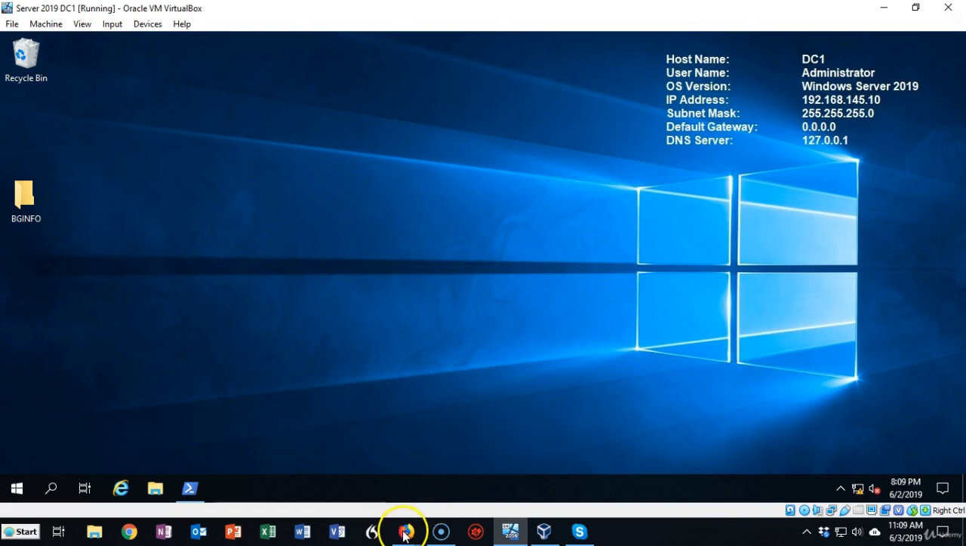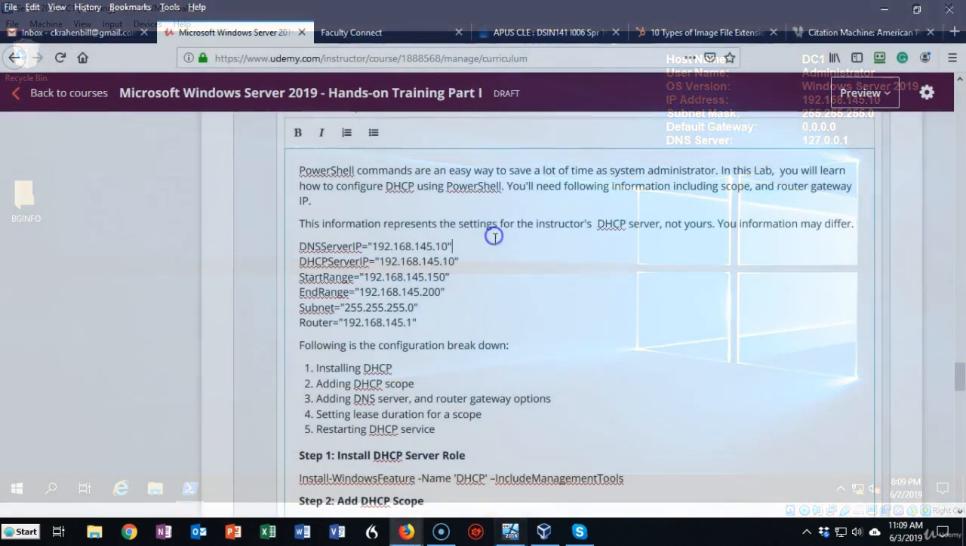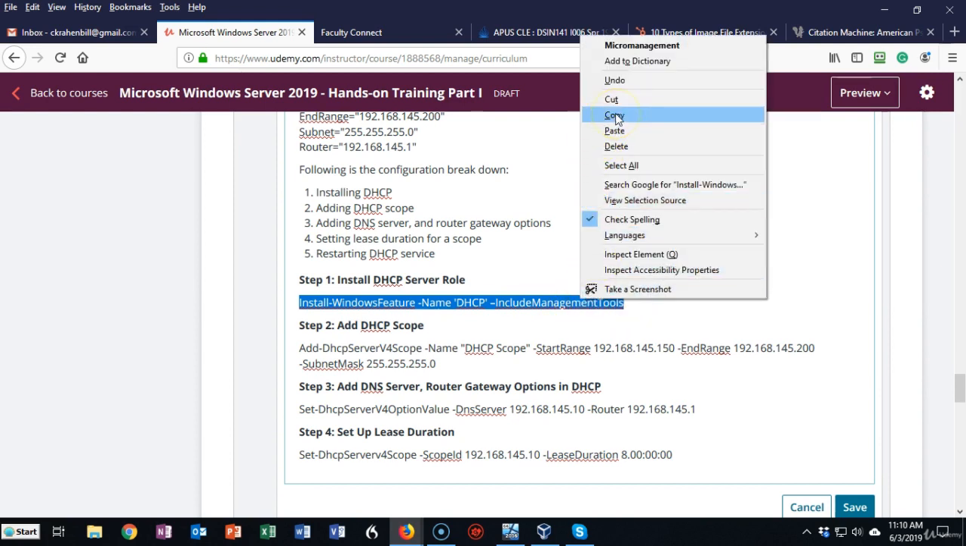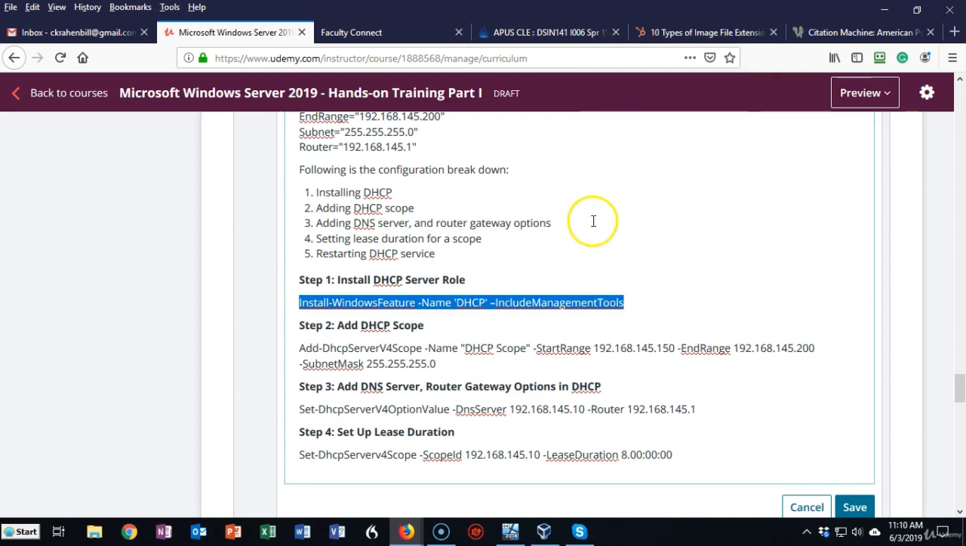Alright, let's get back on over here to the actual lab. Now, you can follow the steps here. There's only 4 steps that you have to do in PowerShell to install and configure your DHCP server. So the first thing we're going to want to do is install that DHCP server role. So I'm just going to go up here inside of my lab. I'm going to go ahead and copy.